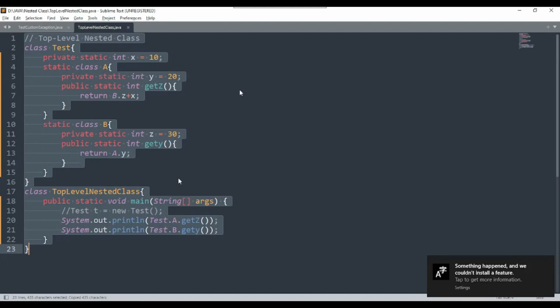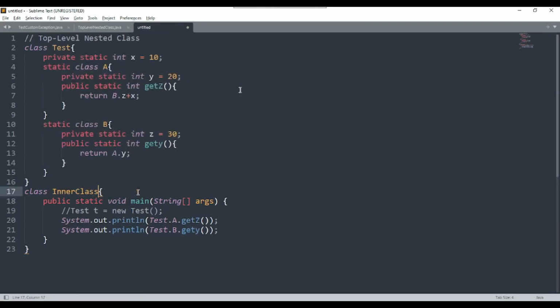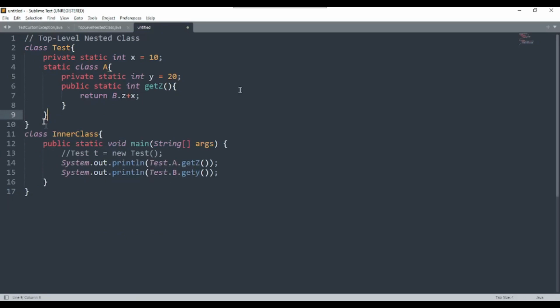I am copying the code and pasting it into a new file. Here I will change the class name, say for example InnerClass, and I will remove this static keyword over here, and here I will remove the static keyword. Okay, and here also I will remove the static keyword, and for these also. We have removed all the static keywords from our top level nested class, and it is becoming an inner class.